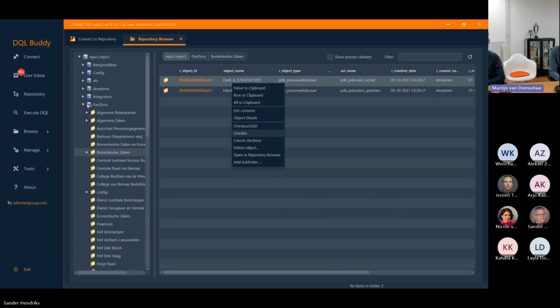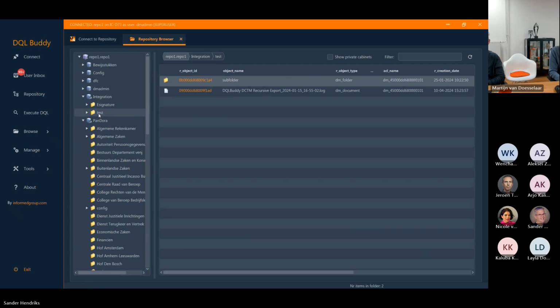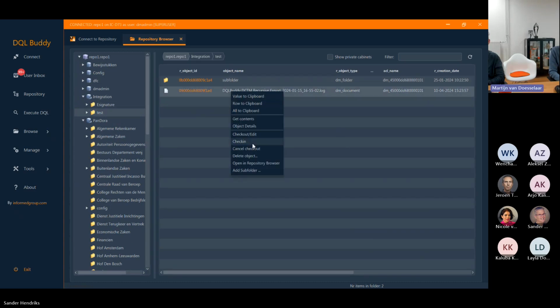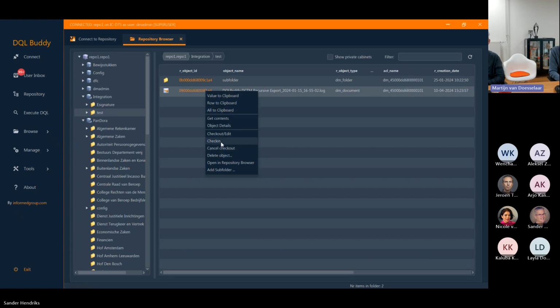So let me find the document. If I check out this document, then I'll go to my notepad. So if I check in now, there used to be 3 options in DQLBuddy 1. We now have those combined in one check-in window. So that's easier. And of course, we can cancel checkout. I think that's most of the changes for the check-in window.